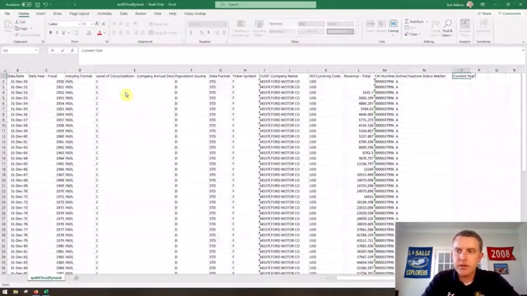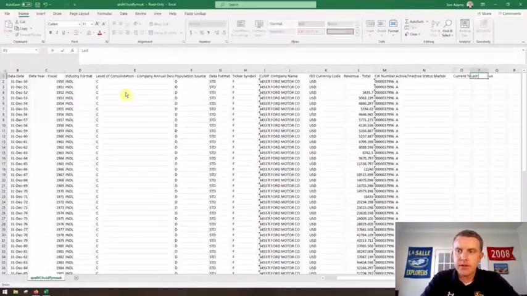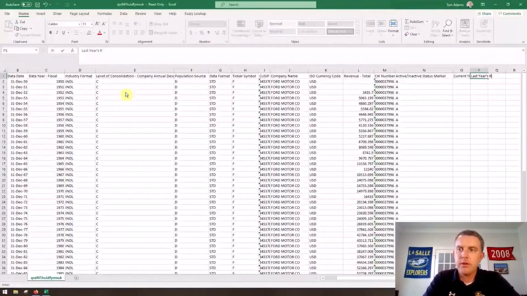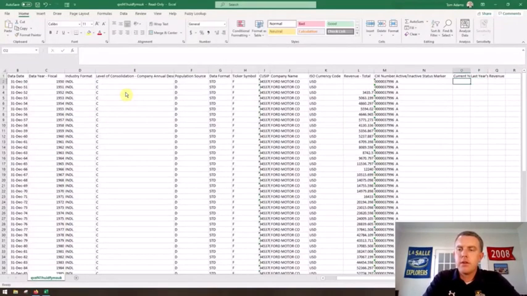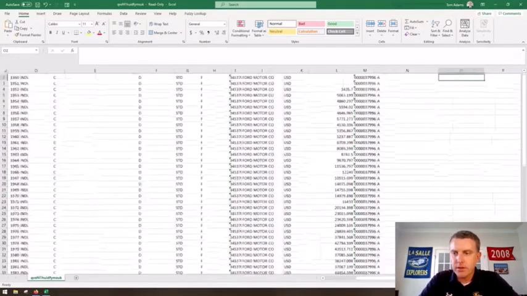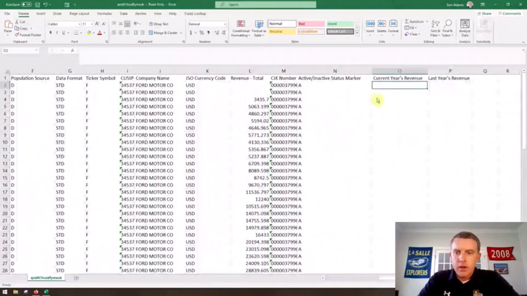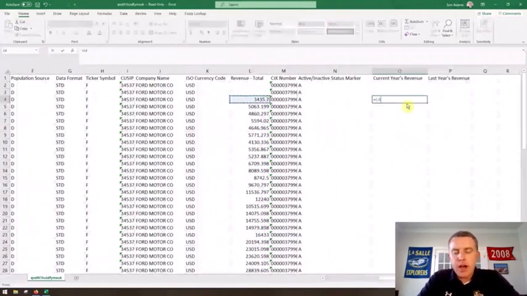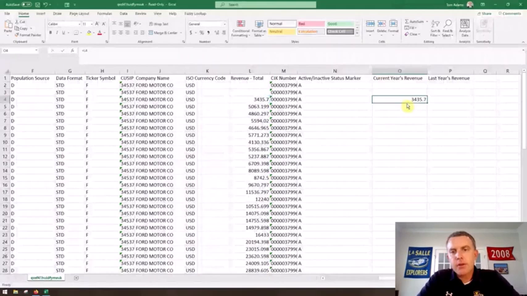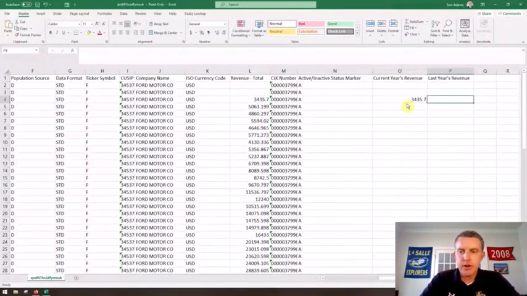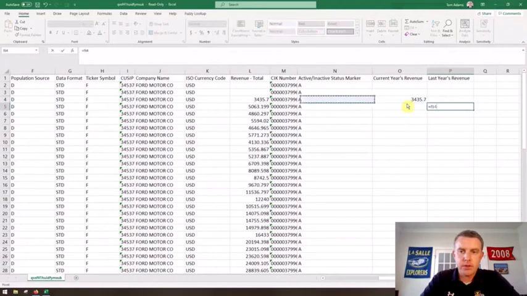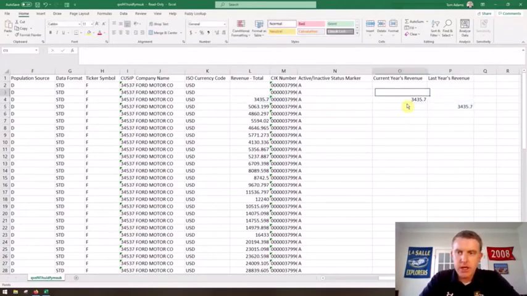Current year's revenue, and I'm going to say last year's revenue. I'm just going to create a basic formula here. So let's make this a little bigger so you guys can see. Current year's revenue is, I'm just going to copy this value, and then last year's revenue is going to be equal to the previous year's revenue, right? So this year's current revenue becomes next year's previous revenue, if that makes sense.